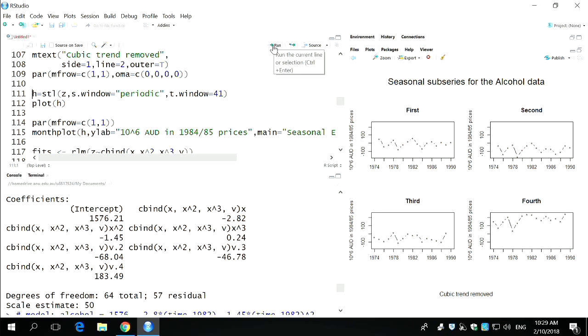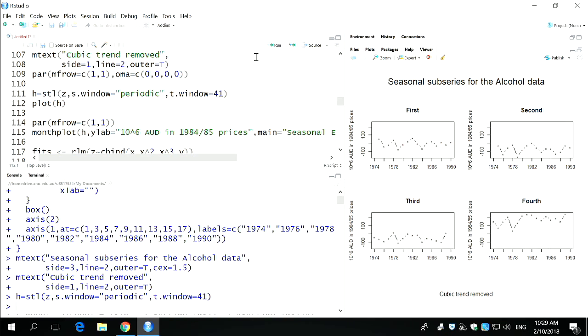All right, so let's run it. The command is simple, STL. STL stands for seasonal trend with loess. You give it your series Z, then you need to give it two things. s.window equals periodic, that says fit a seasonal effect. Periodic means repeating. Then you give it this thing t.window. This is your trend window.